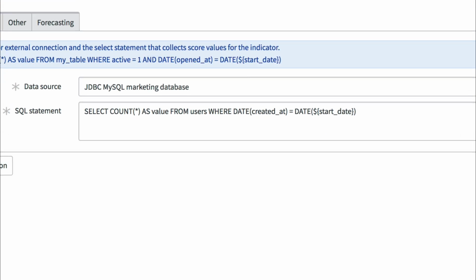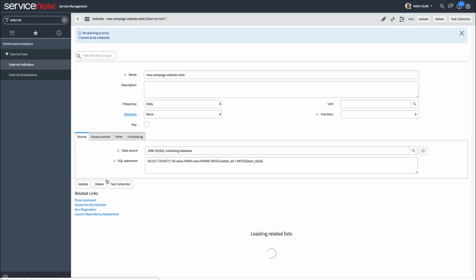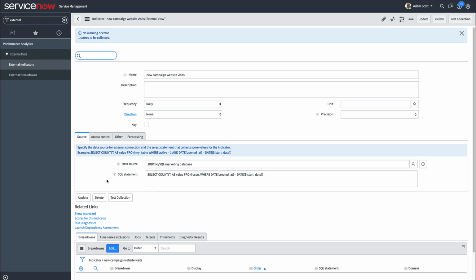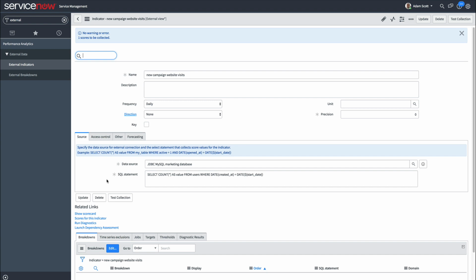All the other fields on this form work the same way as on other indicators, so we're not going to describe them now, but you can configure them if you wish. Now we click Test Collection. This checks the validity of the SQL syntax on this form and the connection to the external data source. Looks good. Now that we've created an indicator for our external data, let's create a breakdown for it.